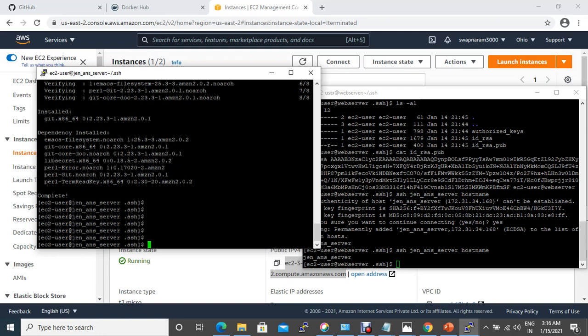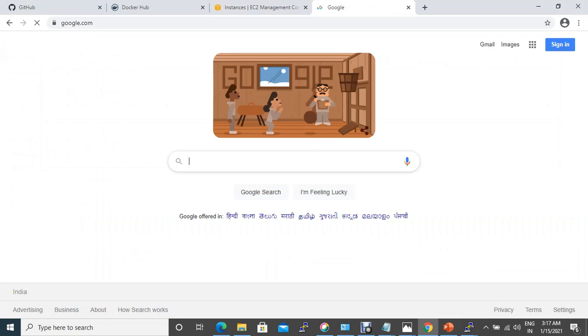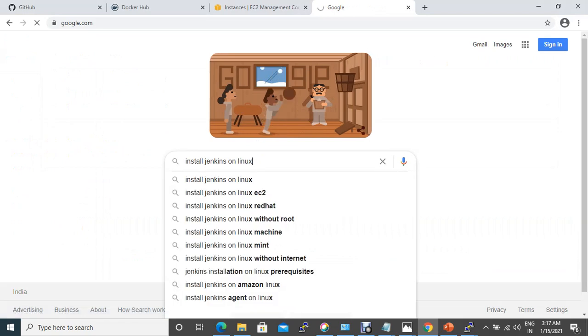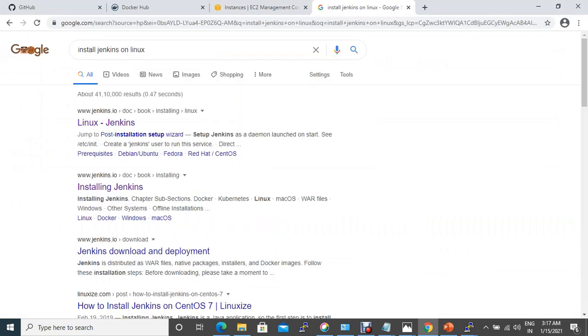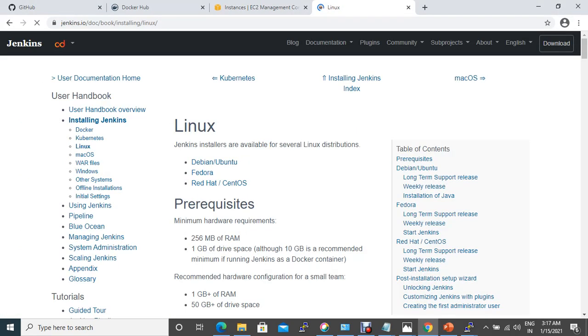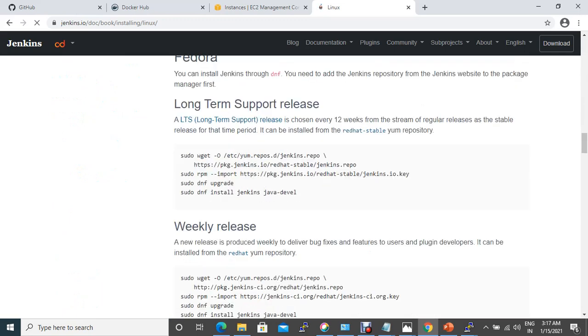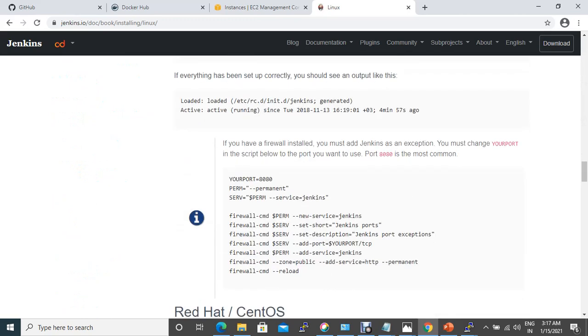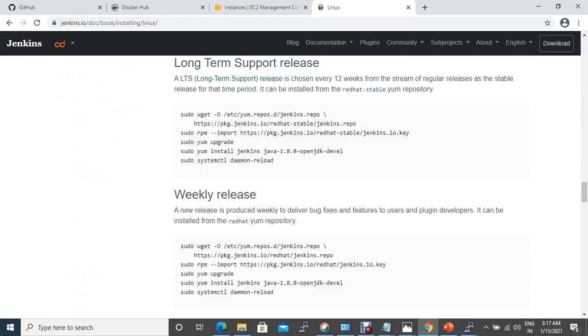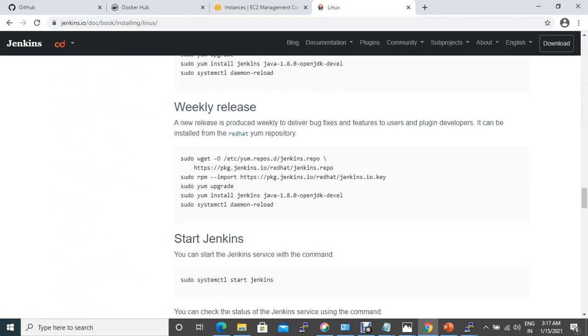And now on this one, let's create a Jenkins server. Let's go to the internet and find the Jenkins server installation steps for Linux. Install Jenkins on Linux. We are taking this from the Jenkins site itself. Ours is CentOS, so let's go with the CentOS steps here. So these are the steps.